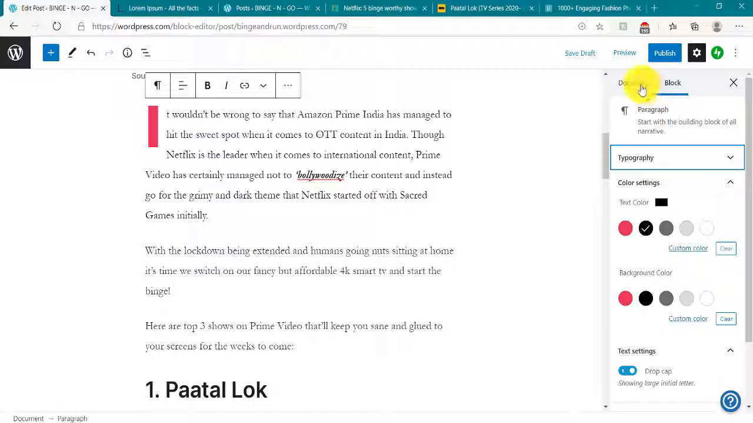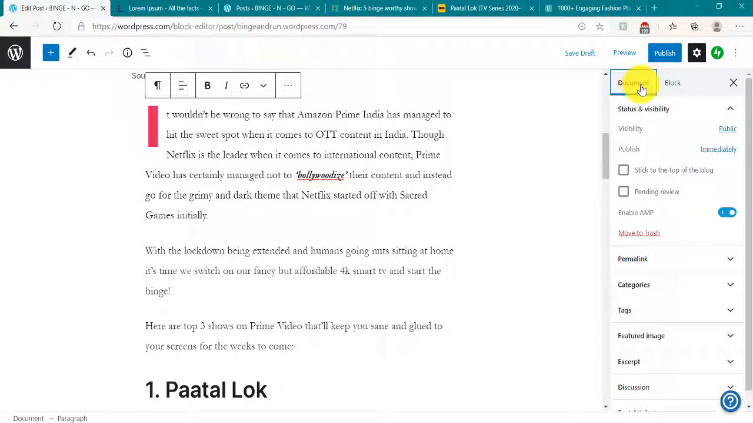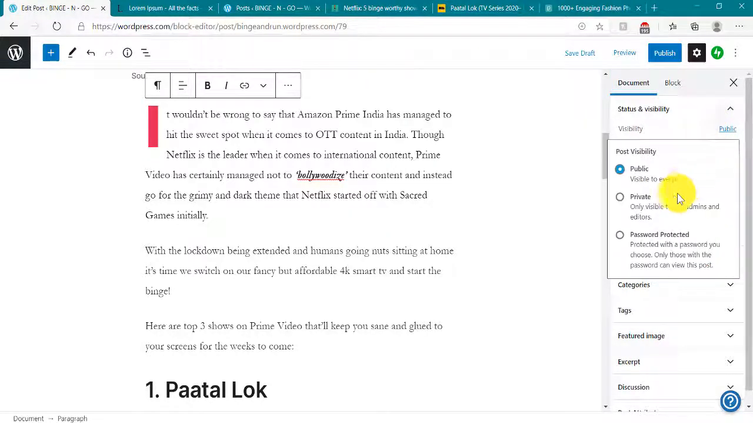Apart from that, in the document section, we have different options regarding the post. Let's see one by one what they are. First of all, you have the visibility option. Okay, visibility, as you can see, is public. You can change it to private if you want only certain people to see it, or make it password protected. Suppose you want to share this blog with only someone who has that password, you can even do that. But generally you want to keep it public for everyone to see.